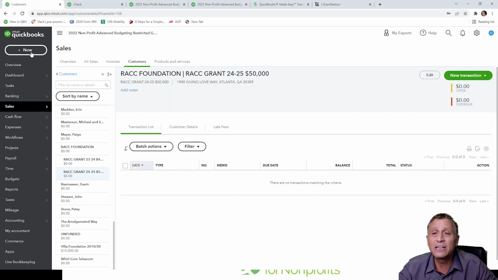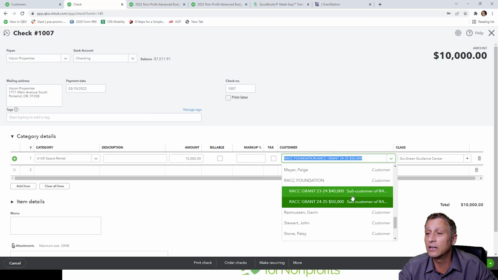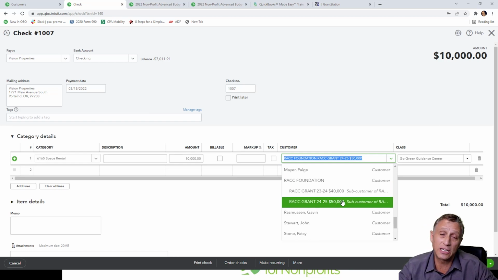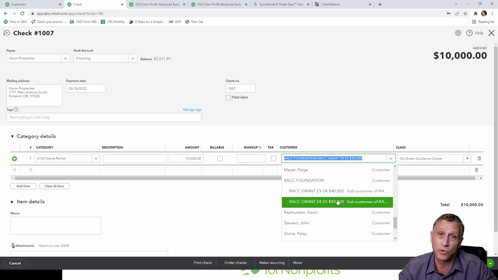And again, the reason why is, first of all, when you enter transactions, actually I'll just go over here, you can pick which grant this particular expense is being paid out of. Okay, because see, sometimes the very last transaction in the 23-24 grant was actually paid on the first day of 24-25. And so this way you can control that.